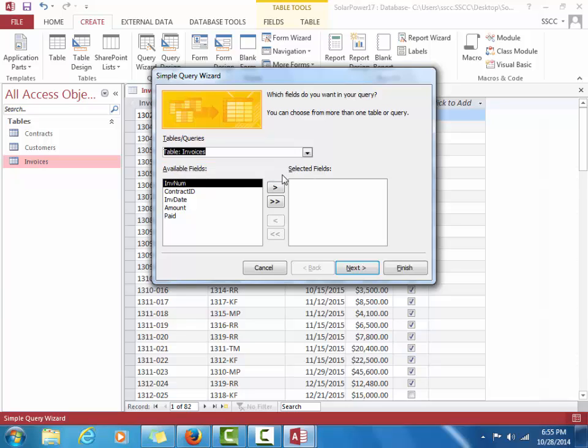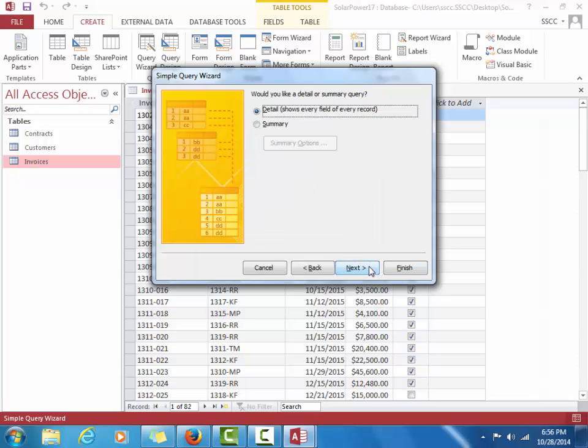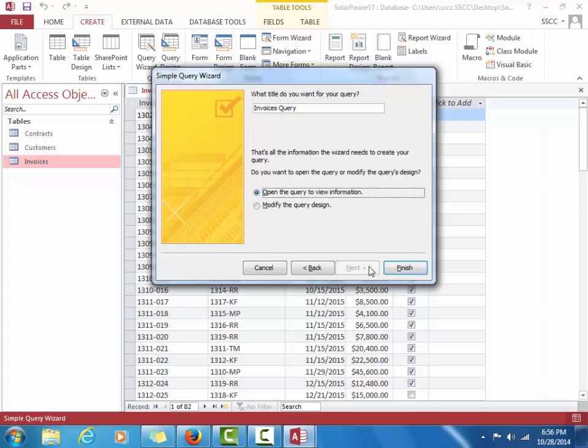With InvNum selected in the available fields, click the right arrow. The invoice number field will move to the selected fields box. In the available fields box, click Paid and move it over. And then we're going to click Next. The second Simple Query Wizard dialog box appears, asking whether you want a detail or summary query. The Detail option button is selected. Click Next. The final Simple Query Wizard dialog box appears, asking what title you want to use. We're going to give it Invoice Payments.